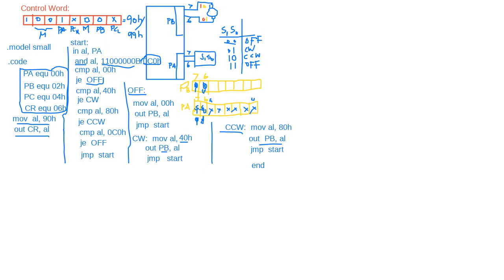And the other thing is, if the switches are 1-1, then it makes the motor off. So 1-1 means, if you look here, C0H. So if it is C0H, jump equal off, which we already declared, so we don't have to write it again. Okay, and then jump start again. It is a continuous process, and this is the end.